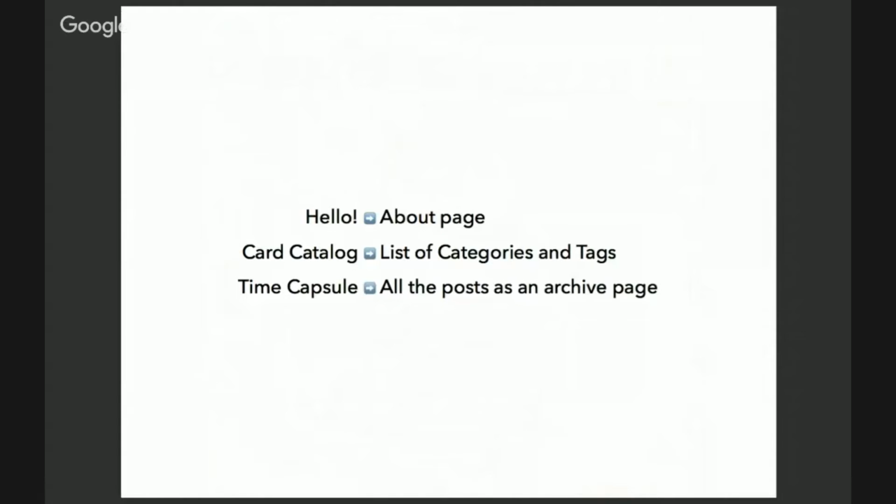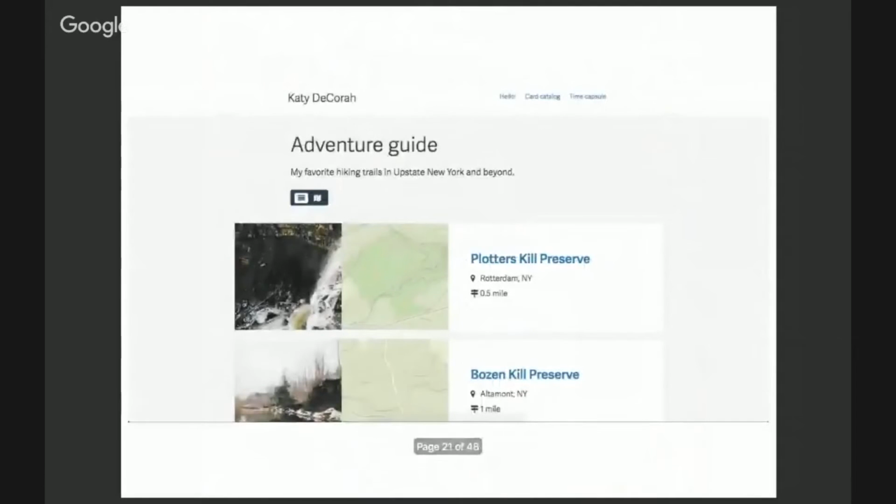One of the cool features of Katie's site that I wanted to point out is her use of the service Mapbox. On Katie's site, there's a really cool page called the Adventure Guide. And it is a list of her favorite hiking trails in upstate New York and other trails she's been on. Katie used some JavaScript, the Mapbox API, and some Jekyll Frontmatter to generate these beautiful tiles to go along with photos from her hiking adventures.